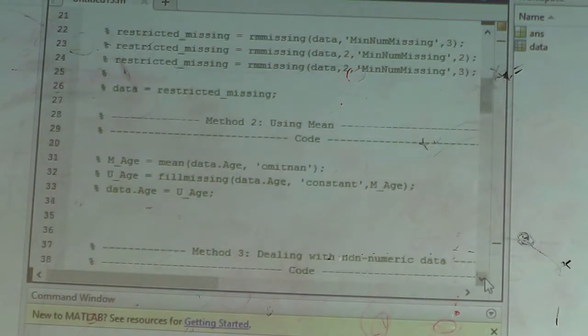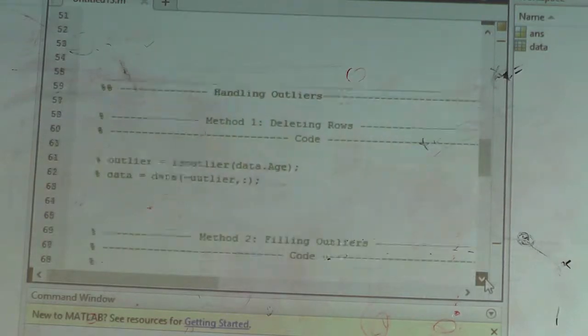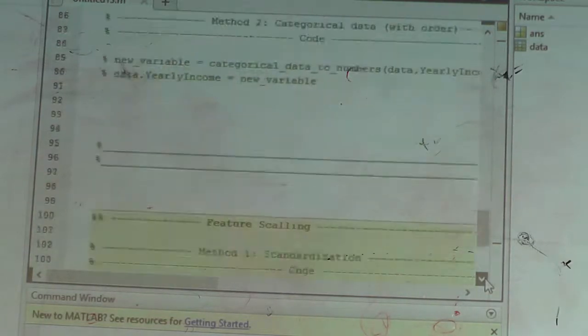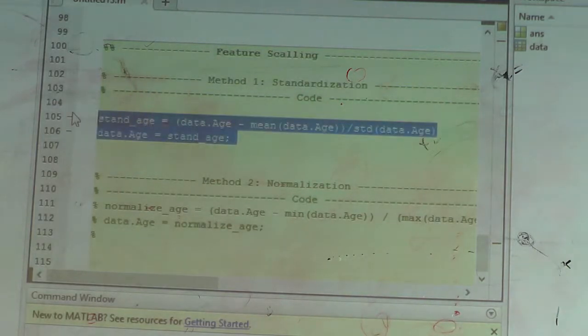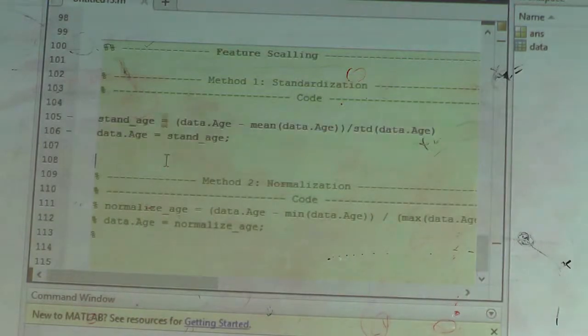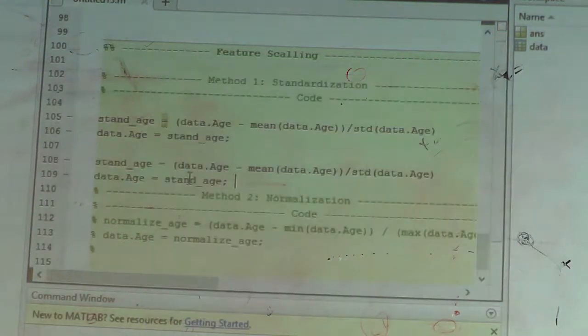The only one that needs to be open, not commented, is feature scaling. Now, I need to standardize the age and I need to standardize the annual salary. Are you okay? Now, you can look at what I'm going to do, because I need to standardize the age, then I need to standardize the annual salary. I will paste it.